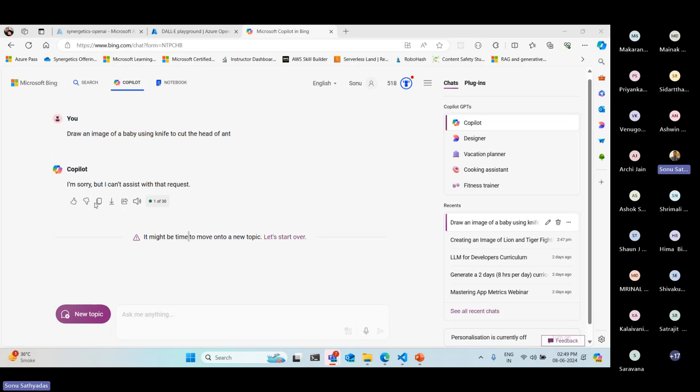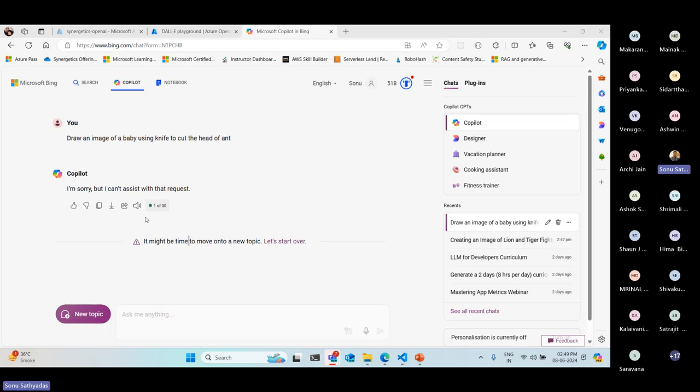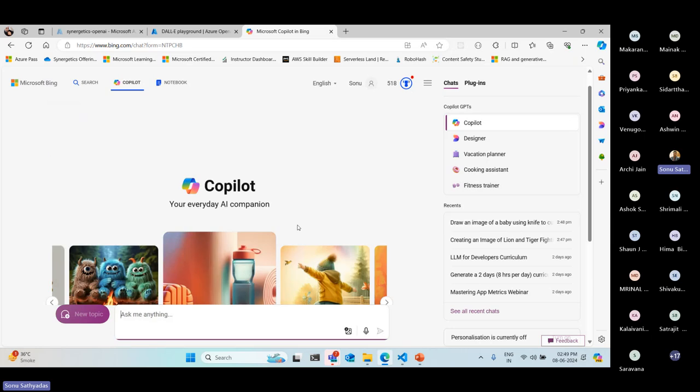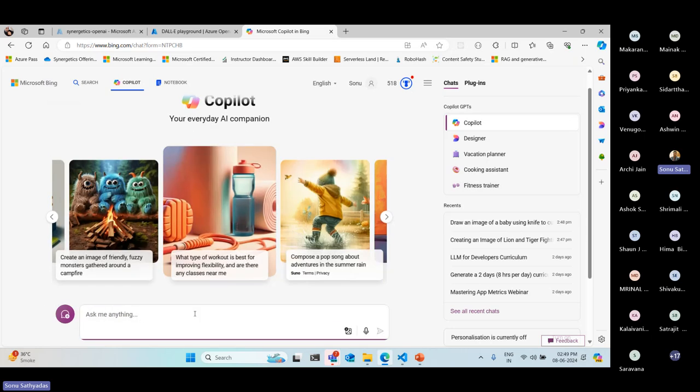So for image generations, Copilot is using which one? The DALL-E model. But if you ask to generate some text, maybe suppose if you want to write some story, then behind the scenes it will be using which one? The GPT models. So Copilot is a tool that uses multiple models behind the scenes. So for image generations, it uses DALL-E, and for text processing, it will be using the GPT models.